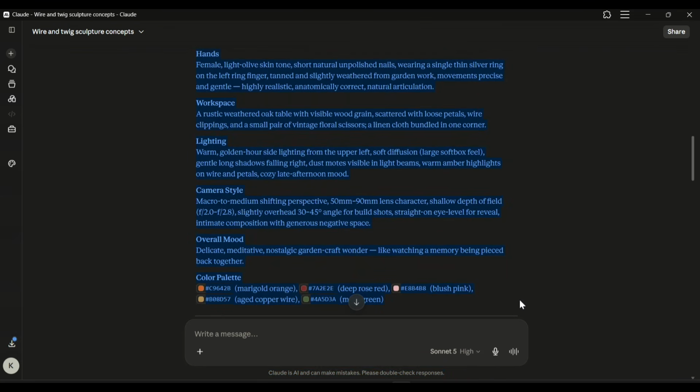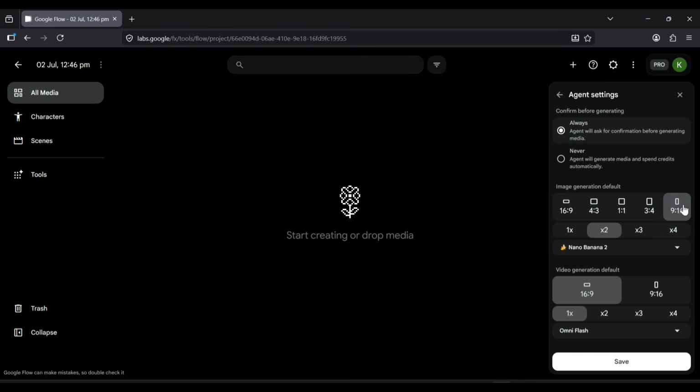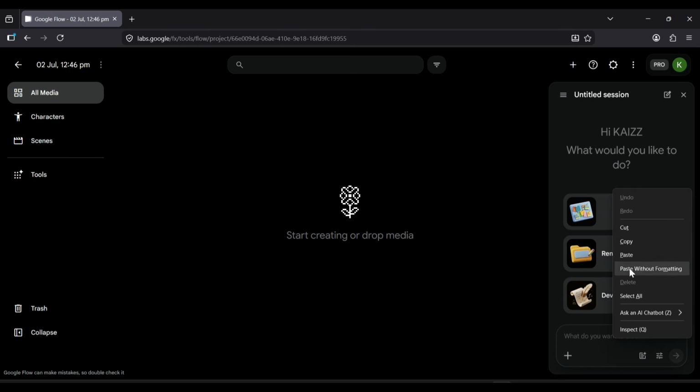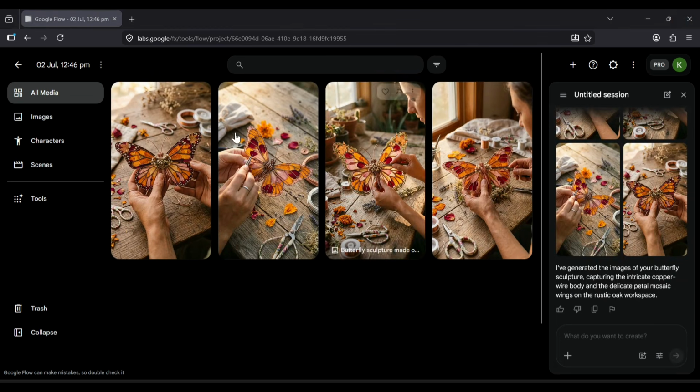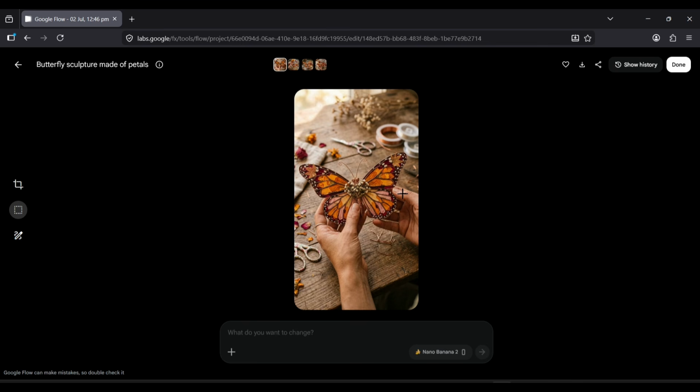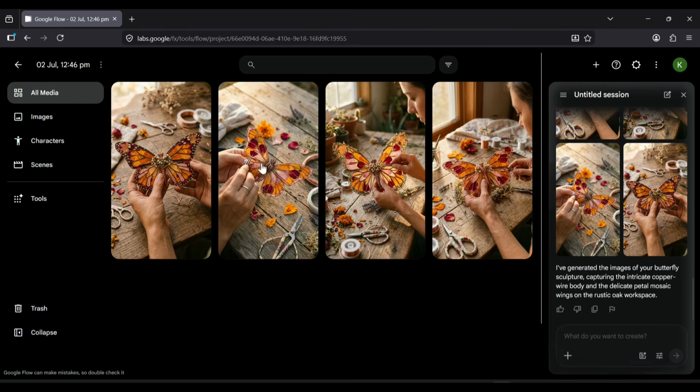Now, the very first thing we need to do is copy the entire main subject prompt carefully. Next, head over to Google Flow AI. Once you're inside, switch to the image generation model, choose your preferred aspect ratio, select the number of outputs you want, and make sure you're using the Nano Banana 2 model. Now, paste your main subject prompt, hit generate, wait a few seconds, and boom! Your main subject image is ready, and honestly, it looks really good.